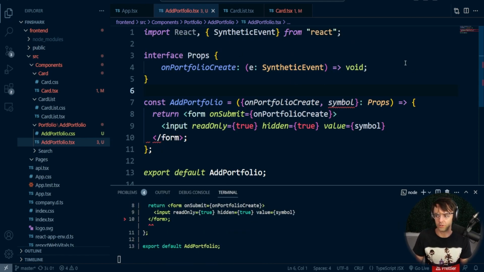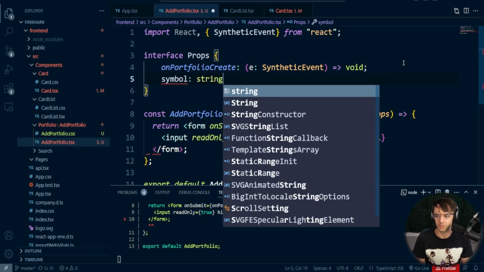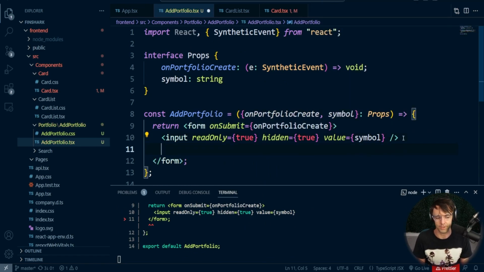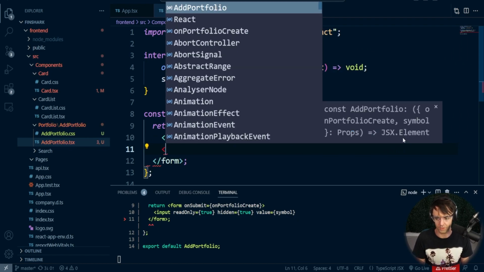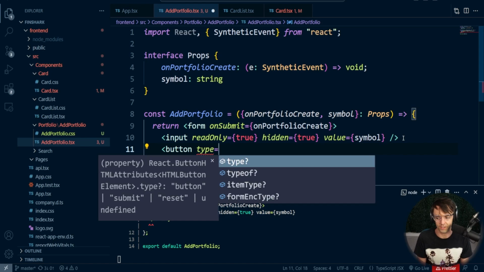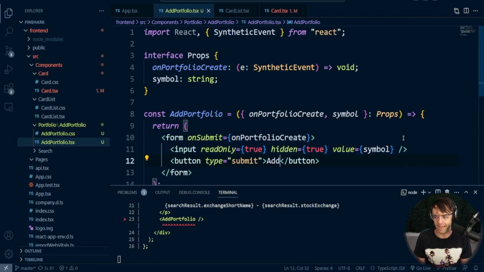And we are also going to pass down a symbol, which is going to be a string. So that is going to be taken in, and that's where we are getting our symbol. Now what we need to do is create a button. The button is going to be just a regular run-of-the-mill button, nothing fancy. The only thing that you need to be aware of is that this has to be a submit. If you change this to a button, it's not going to work. So make sure that you are creating a submit button, and we can go ahead and close that out, and we can just put add right there.